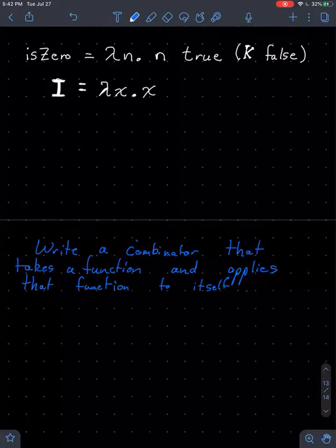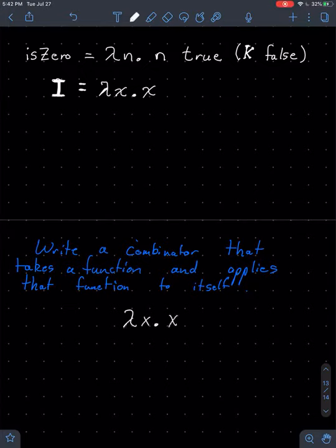Does anyone think they have an answer? Very simple function. Yeah, so John's got a guess. And he said lambda x dot x x. Right, so you could think of that as lambda x applied on x. Like so. We're going to call this omega. The omega combinator. And it's a lowercase omega. That's important.